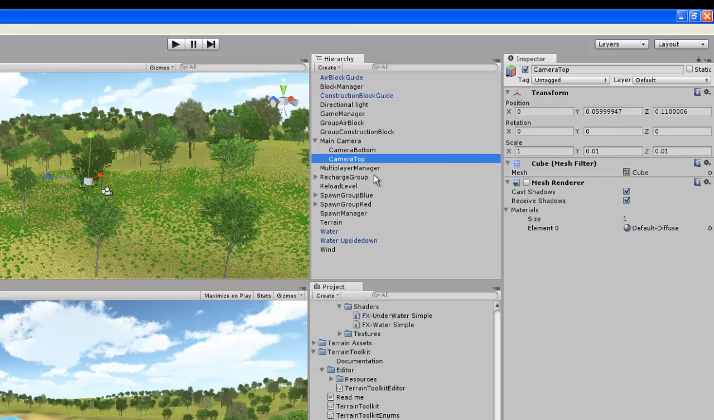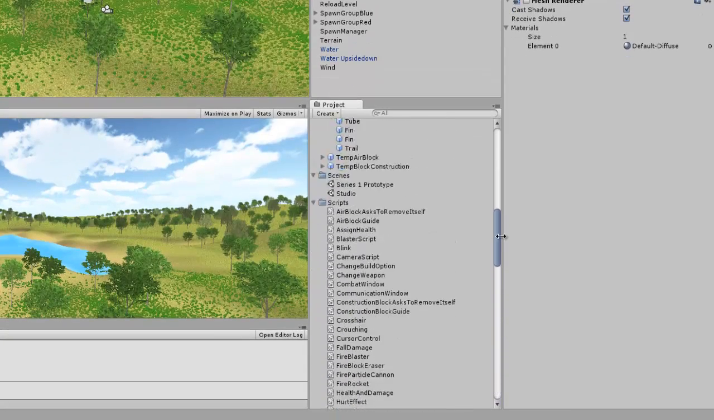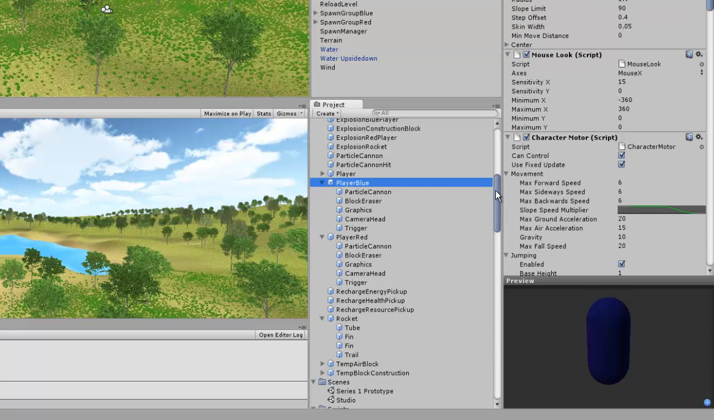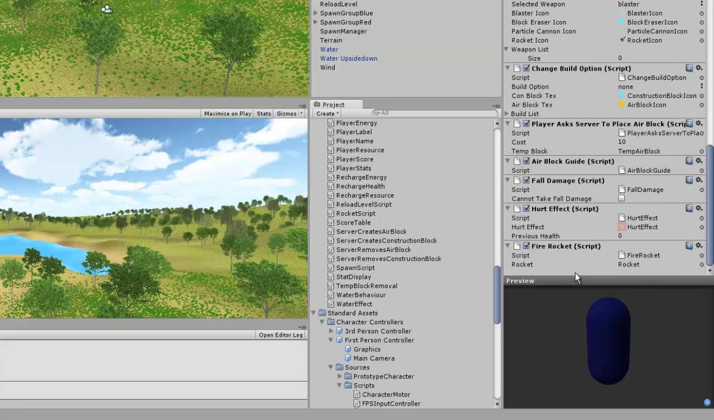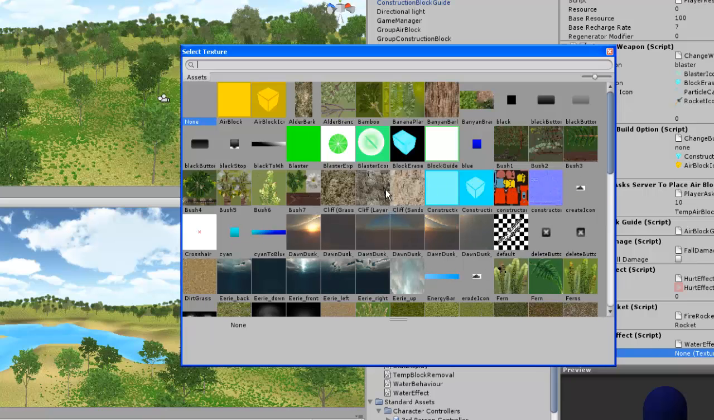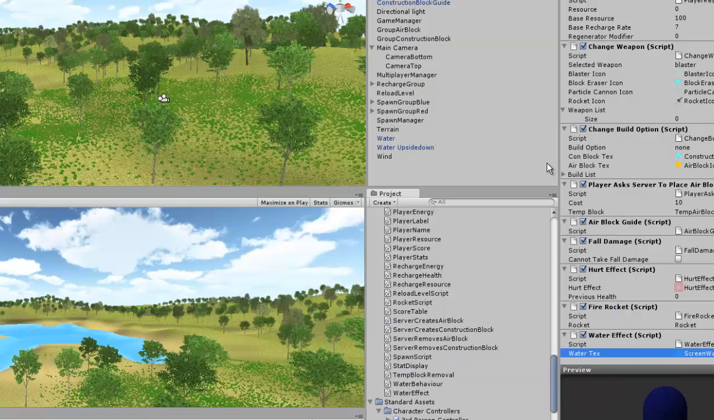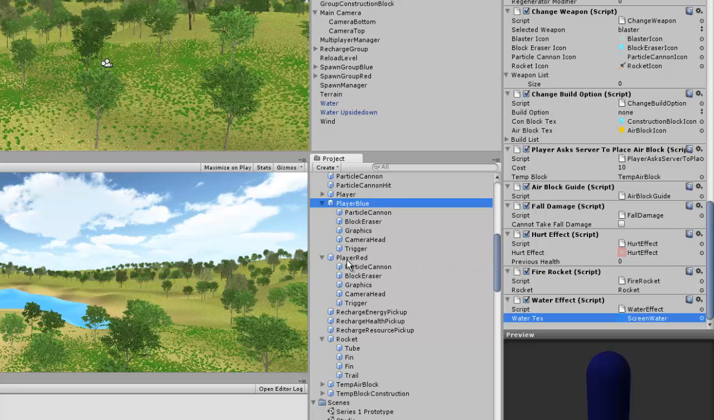Okay, so that's good. Now we just need to attach our WaterEffect script to the players and the texture. So let's go to our players and drag our script in, WaterEffect. Add in our water texture. So there's screen water. And repeat the same for the red player.